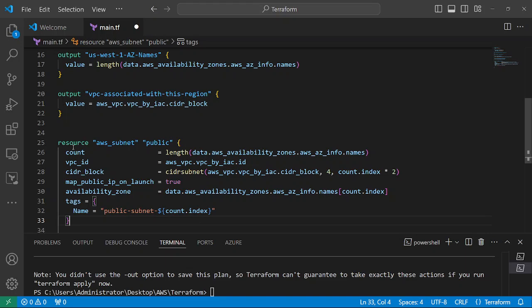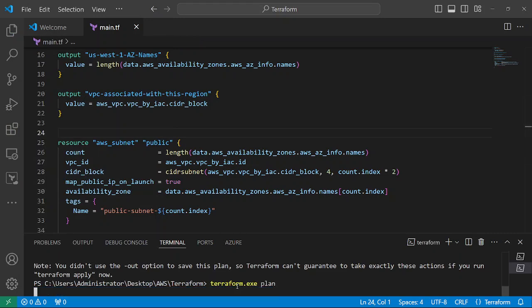So I explained everything in detail. So aws_subnet public, and name is public subnet. Let me just save this, just run the plan, just to see any syntax errors.